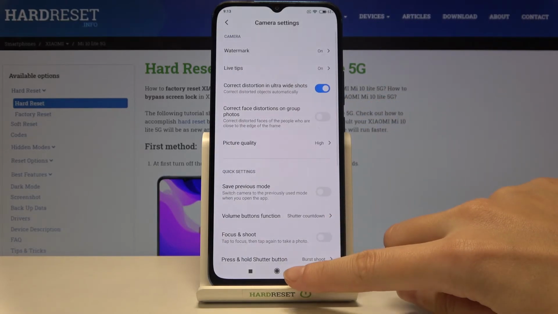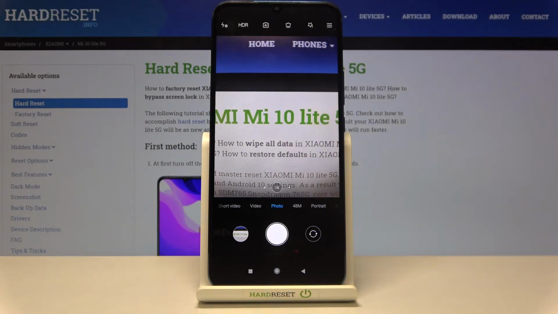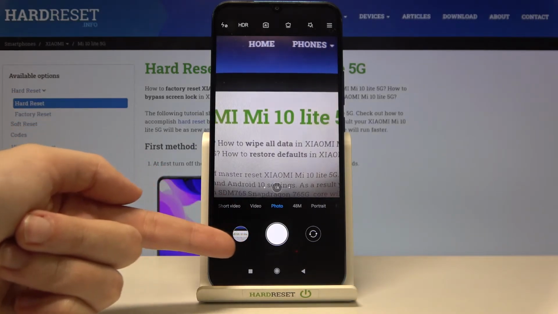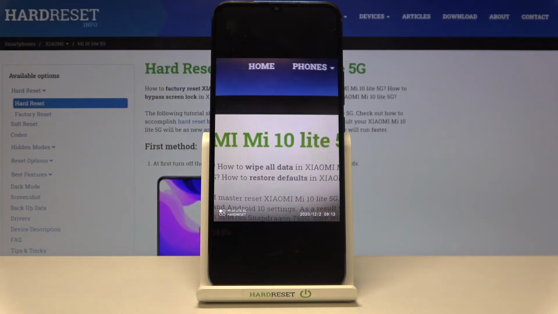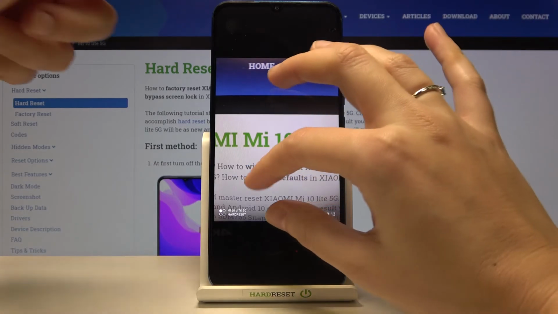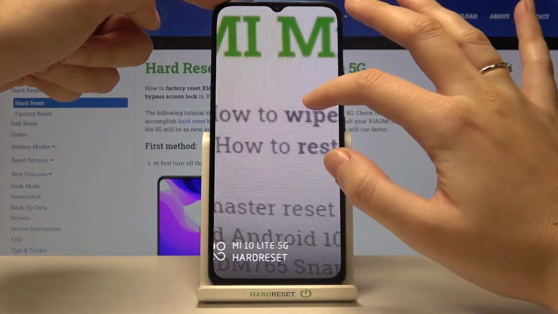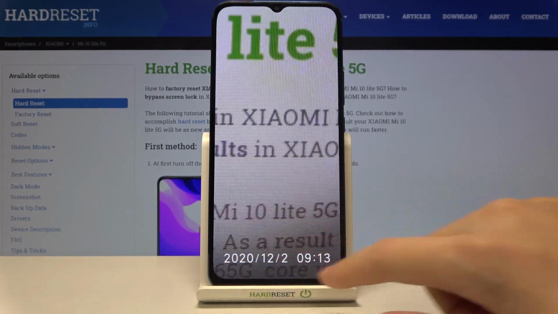Let's go back to the camera to take a picture to show you how this watermarks looks like at the real one. And let's move here to the left corner at the bottom. When we tap on this button we get quick access to the gallery. This is our photo. The watermarks are here at the bottom, so let's get closer to it. From the left we have Mi 10 Lite 5G watermark, so the device one with hard reset, the custom, and from the right we have the timestamp.